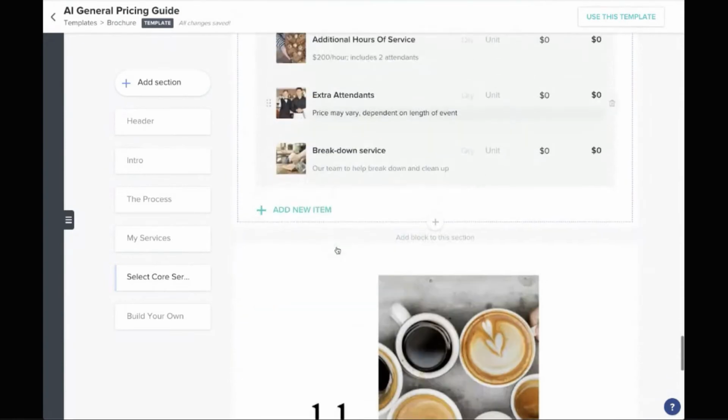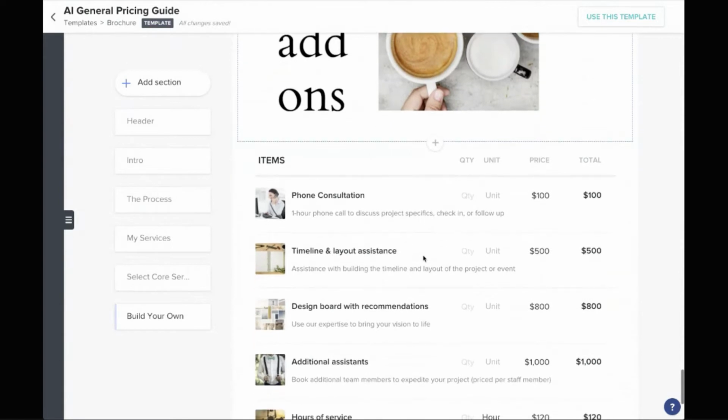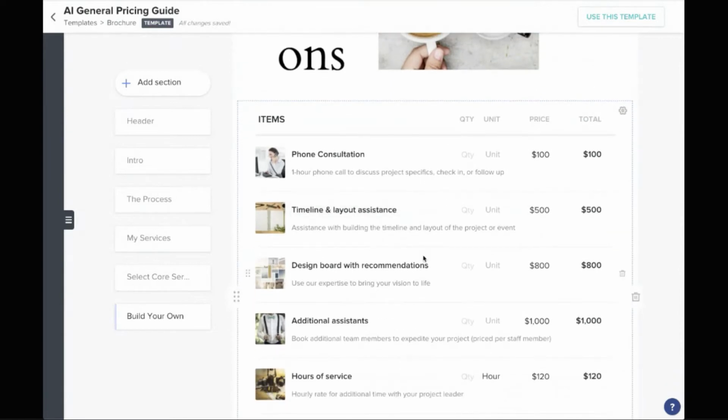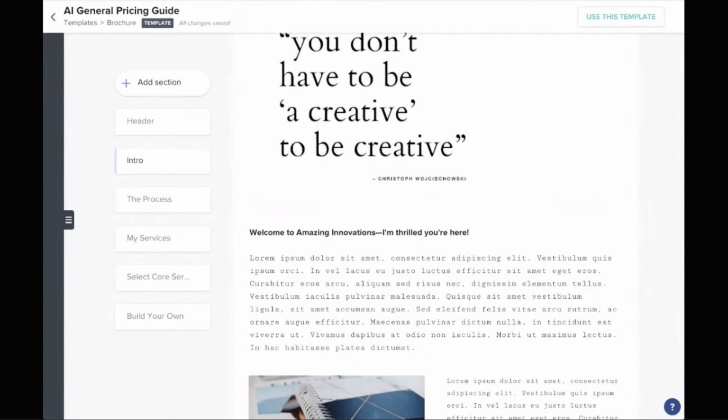And then in this case, I think we've also included an add-ons section. So this is a great example of how you might use a brochure as a pricing guide or service catalog. It showcases all of the things you offer with some great imagery and text to go along with it. So again, this was just an example. Now we'll look at actually creating a brochure together.